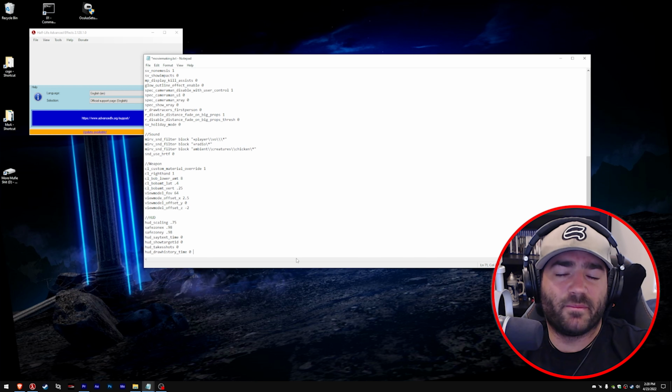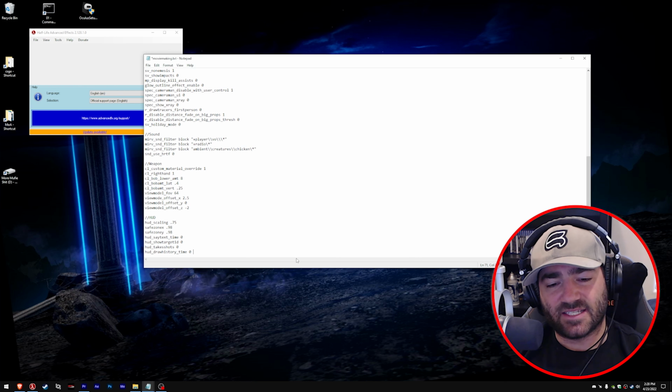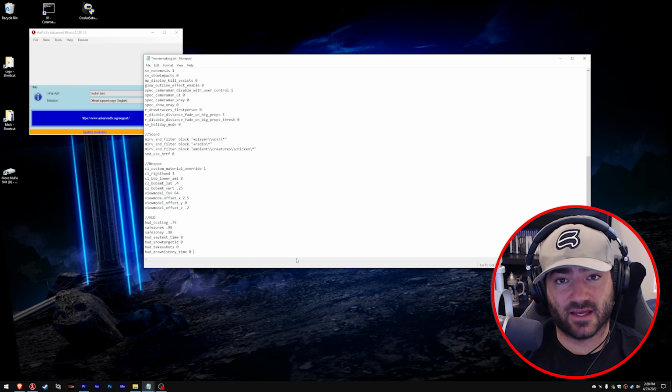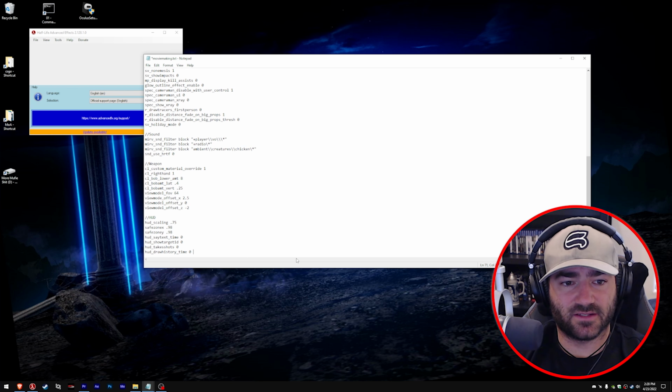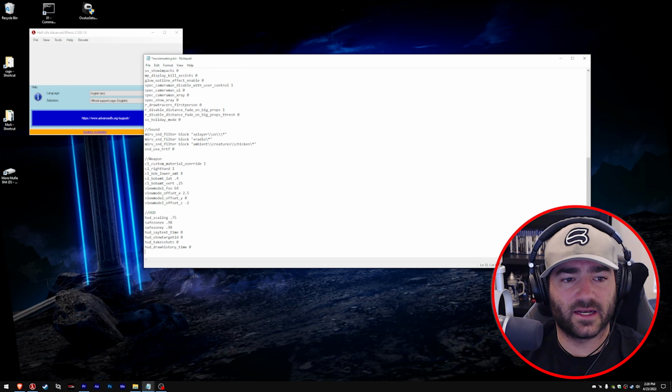HUD draw history time. Basically, if I'm not mistaken, when you're picking a gun, you get that little icon that shows up on the bottom corner of your screen. This disables that, so you don't see when a gun is picked and the little icon of that gun shows up on screen. So just again, another way to clean up our screen.